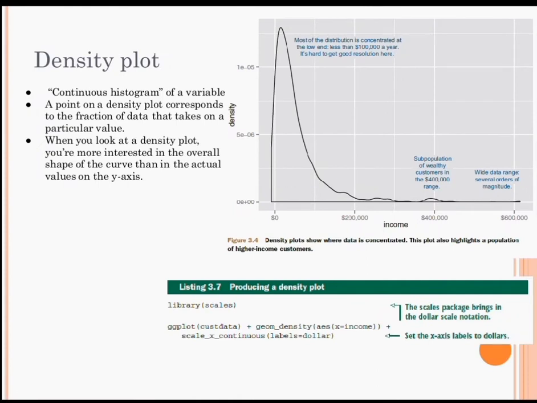Next is the density plot. You can think of a density plot as a continuous histogram of a variable. A point on a density plot corresponds to the fraction of data that takes on a particular value. When you look at a density plot, you're more interested in the overall shape of the curve than in the actual values on the y-axis.